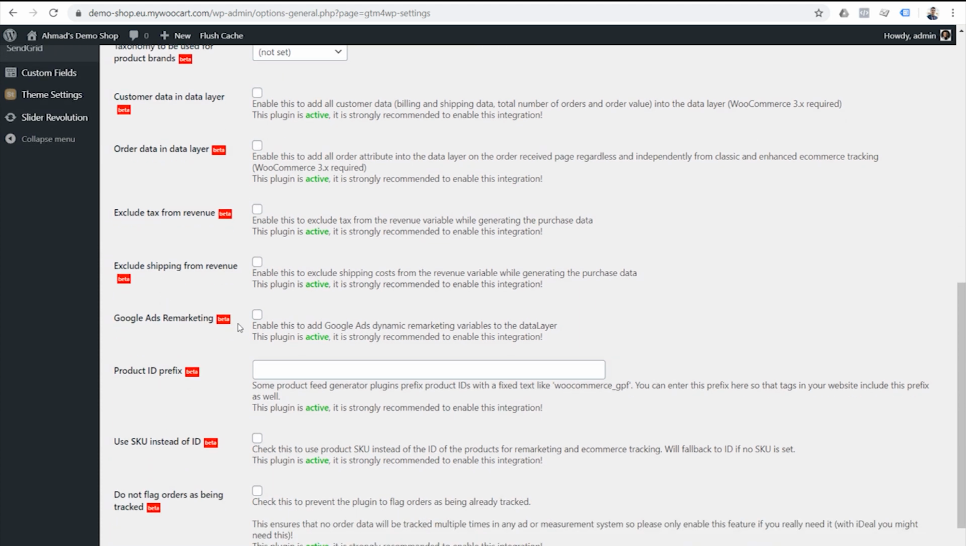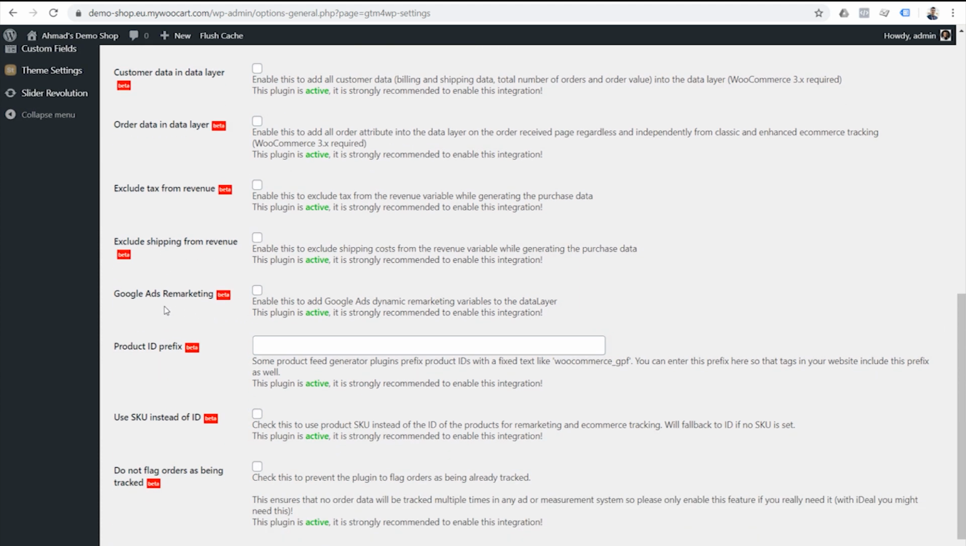The plugin can add Google Ads dynamic remarketing variables inside the data layer, and it can add any prefixes to the product ID in case you have any prefixes in your product feeds. And it can also use the product SKU instead of product ID, because if you use inventory software, you have SKUs recorded in your inventory, and you might want your Google Analytics data to actually match those SKUs instead of the product IDs of WooCommerce.